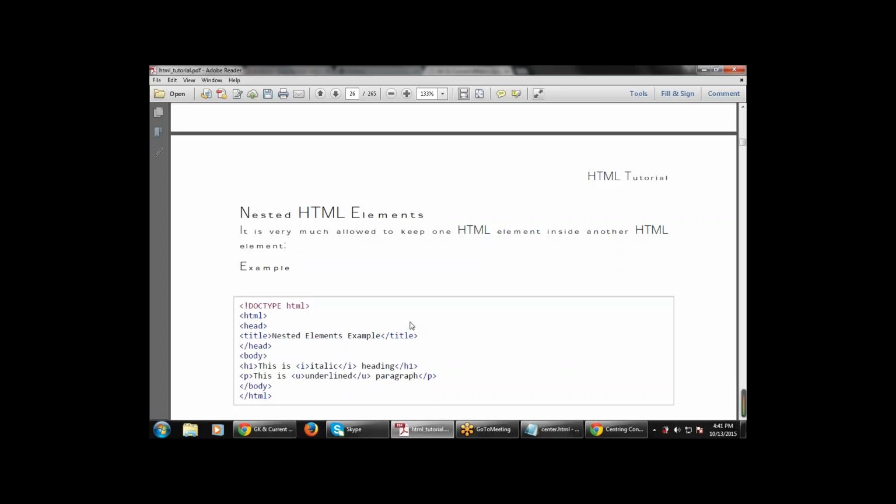So this is the example: HTML, then there will be a head, then the title. In the title we have the text "nested elements example", which is what is displayed in the title bar. Then there will be the closing of the head. Then the body tag will start. Then there will be an h1, that is heading 1, which will display with a large font, and inside it there is an I.